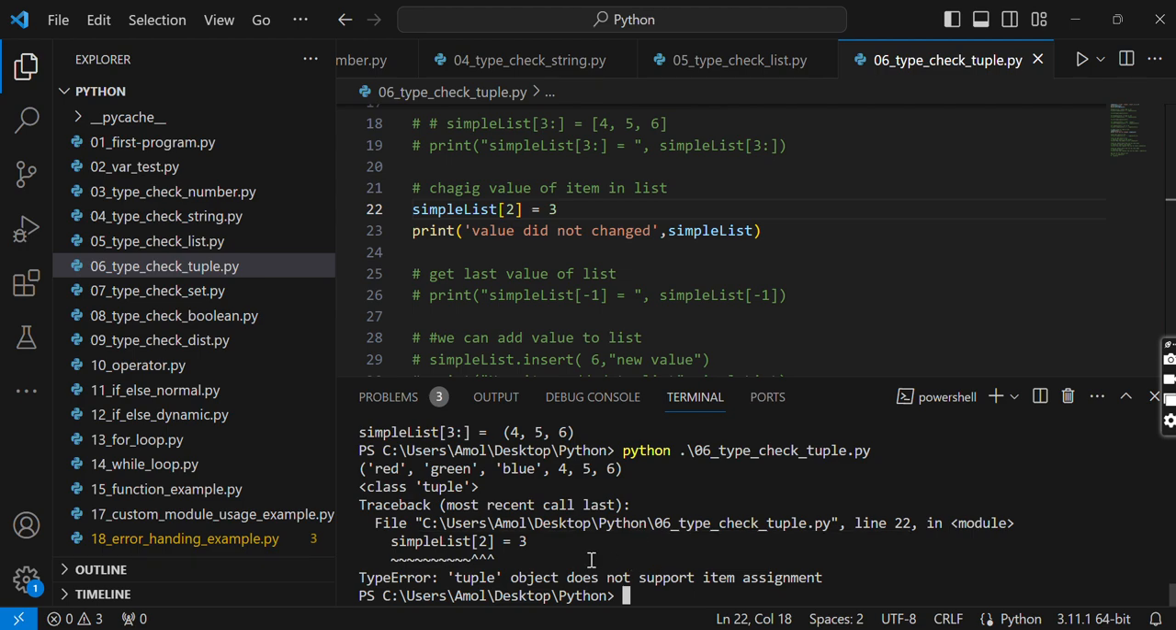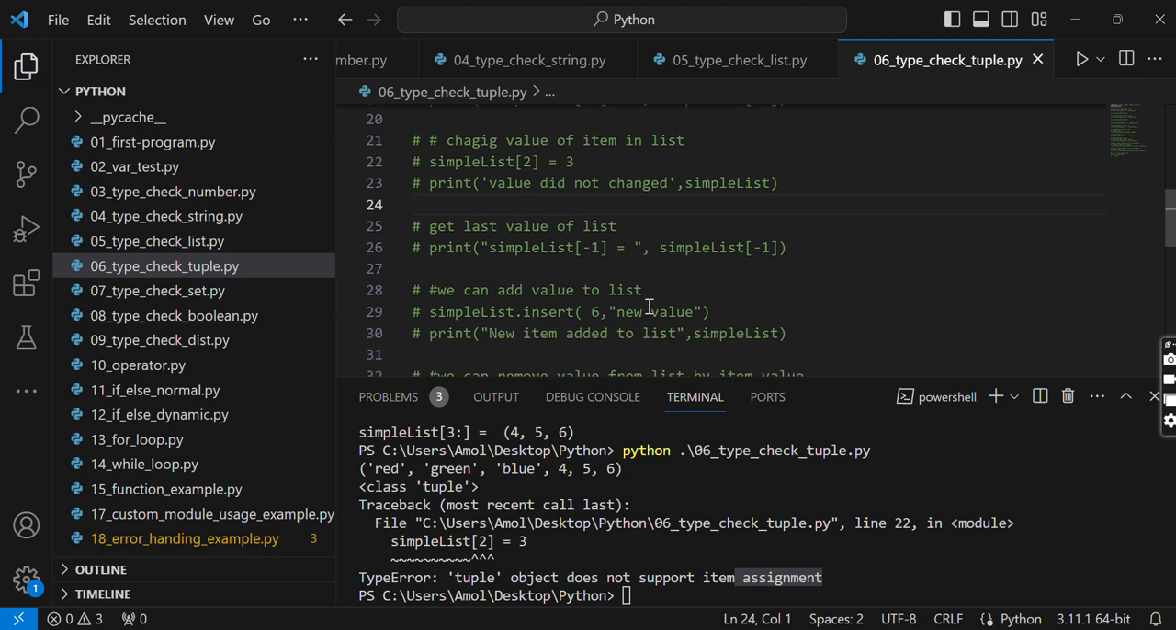And here you can see that we got an error. This is a type error, and it is saying the tuple does not support item assignment. So we cannot assign the item. That is not possible in a tuple, and that's the reason we got the error. So here we have found the error. What we can do is comment this one again. Great, so we did this one.